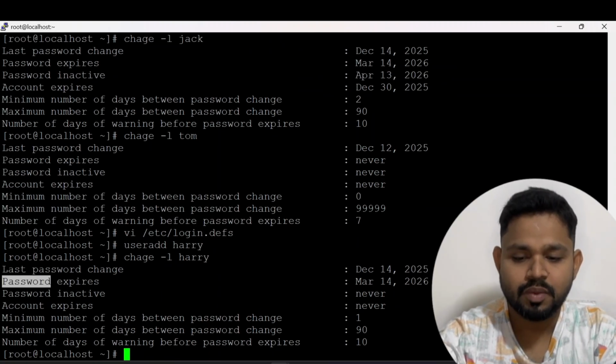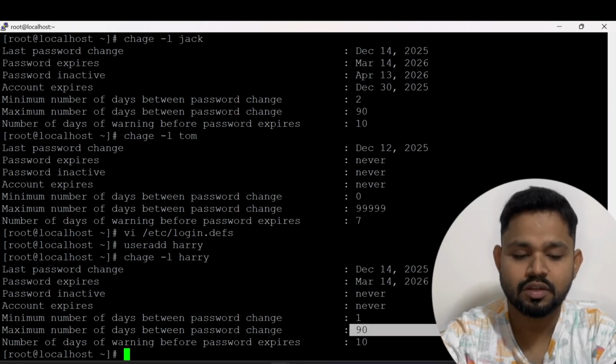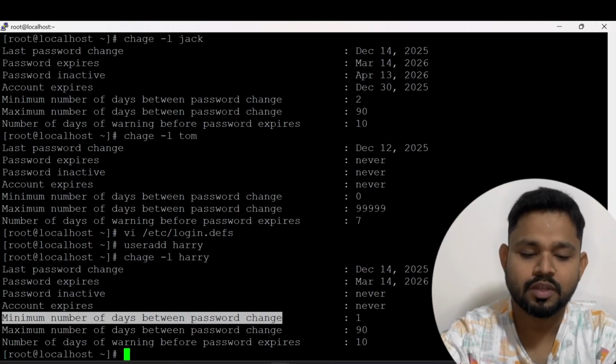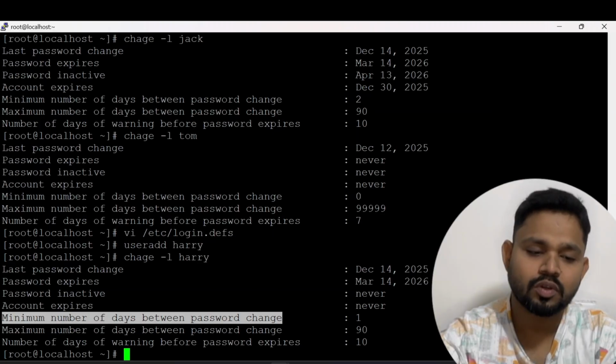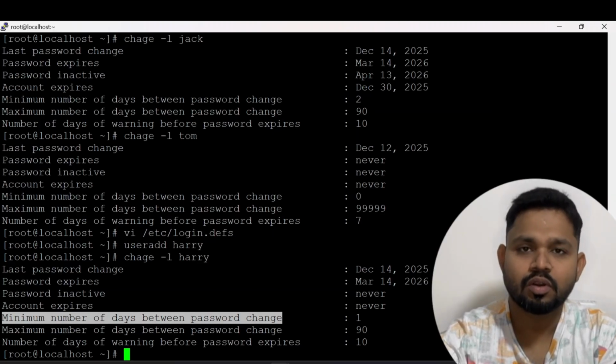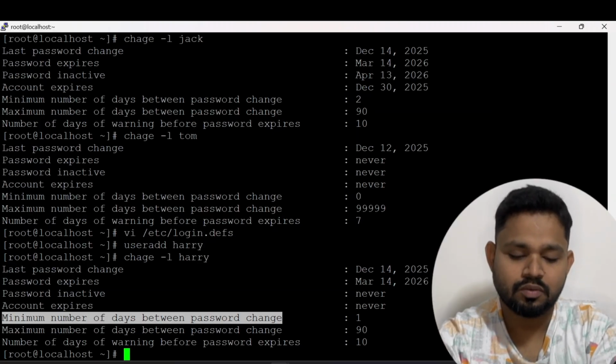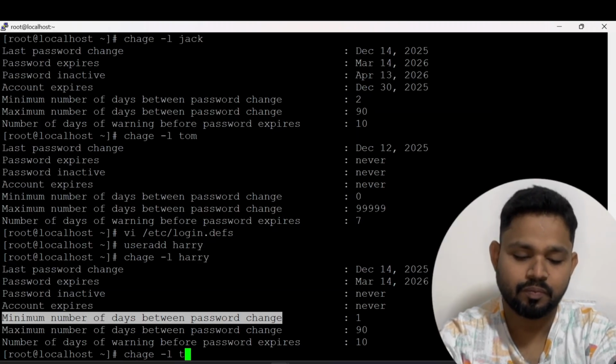See, the password expires after 90 days because the maximum number of days has already been set to 90 by default. The minimum number of days between password changes has been set to 1. The number of days of warning before password expiry has been set to 10. So it will be applicable now for all the upcoming users which will be created on the system. But on the existing users, the password policy will remain the same.